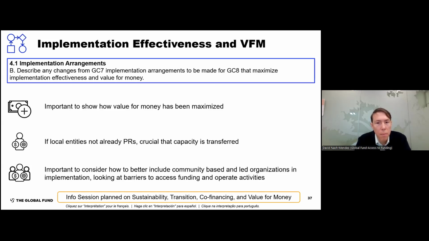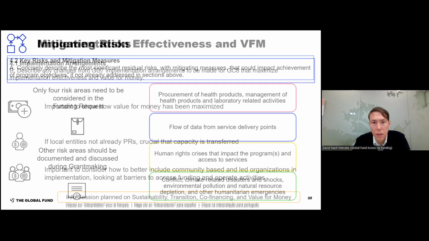They should also consider how to better include community-based and community-led organizations in the implementation arrangements, and consider how to remove barriers to roles in the implementation arrangements. Again, there will be an upcoming session on sustainability, transition, and co-financing that I encourage you to attend. Let's go to the next slide.